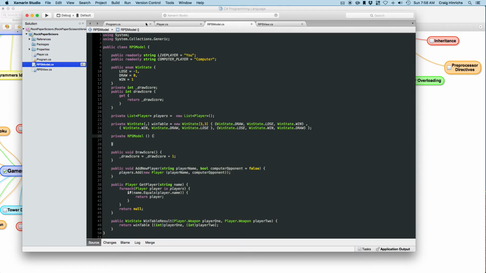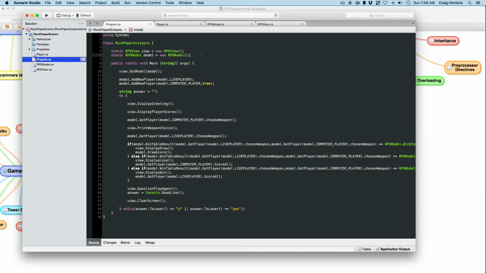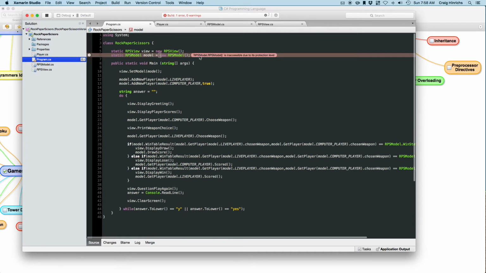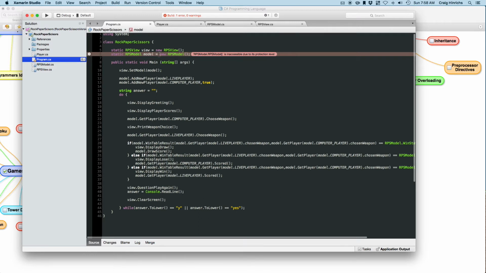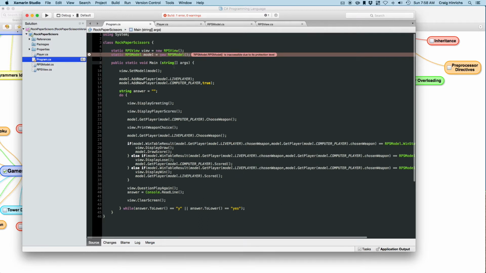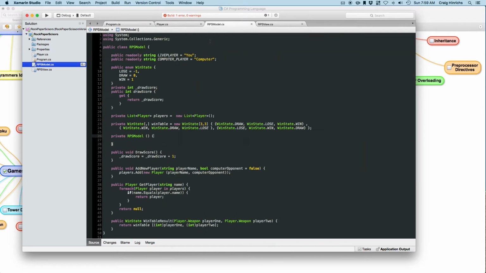Now, if we go back to our program here and we compile this, so I'm going to do control or, yeah, well, on Mac it's command. On Windows it might be the Windows key or control, I'm not sure. But I'm going to do command B. And now it says it's inaccessible due to its protection level. So you can't create a new one now. So that's exactly what we want.